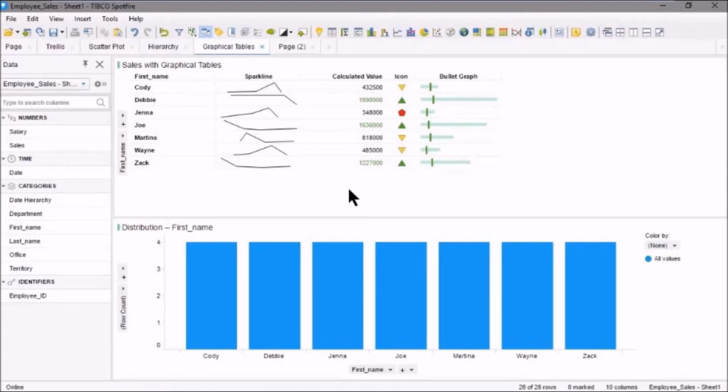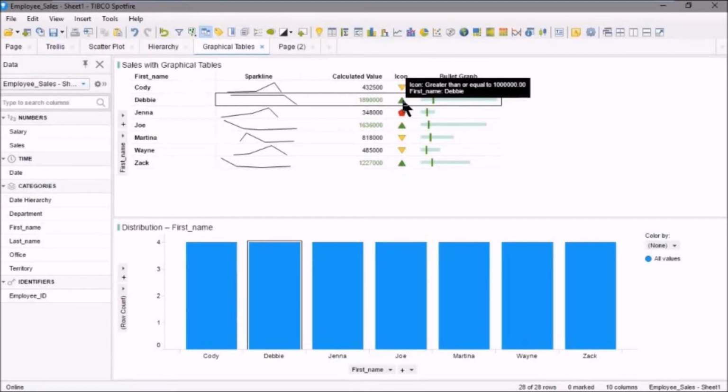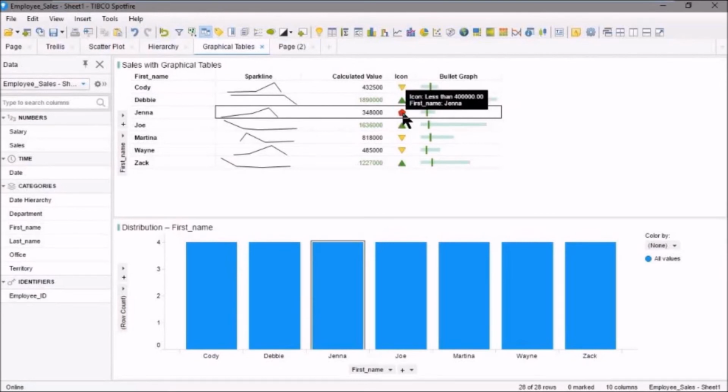So, for example, here we can see that our icons represent. So here we can see in our icon element, we have got an icon, which is the down yellow triangle, and its definition you can see in the pop-up is icon less than 1 million. So that means that the sales is less than 1 million. And in the next case, greater than or equal to 1 million, and that's the up triangle. And the red pentagon is less than 400,000 in sales.